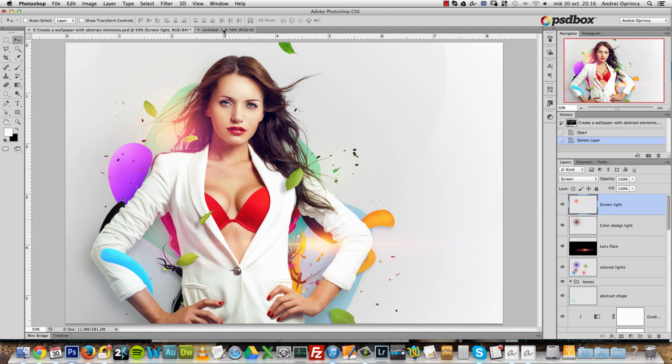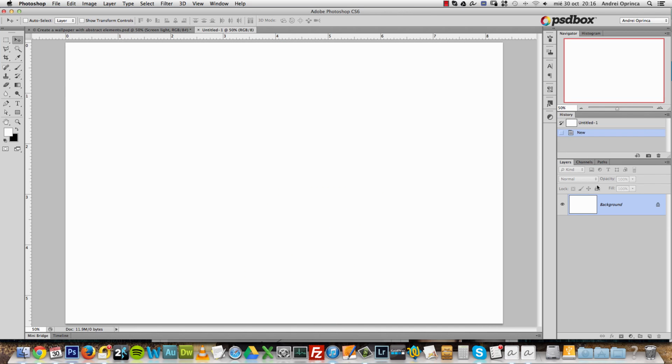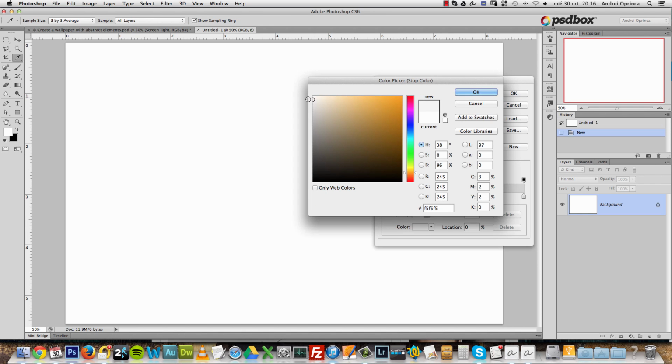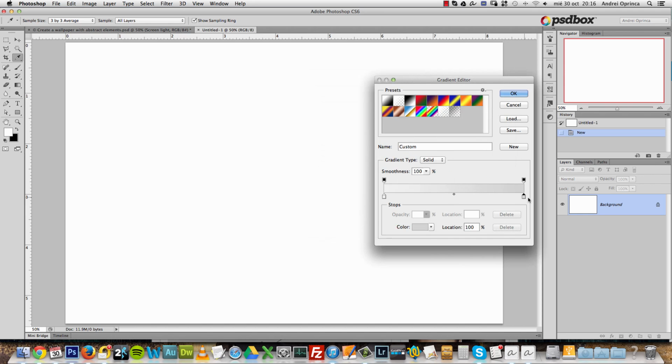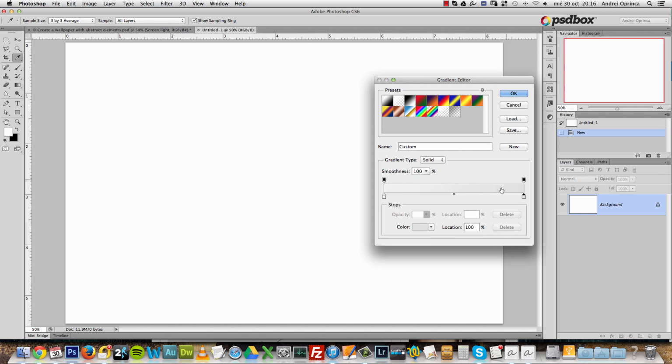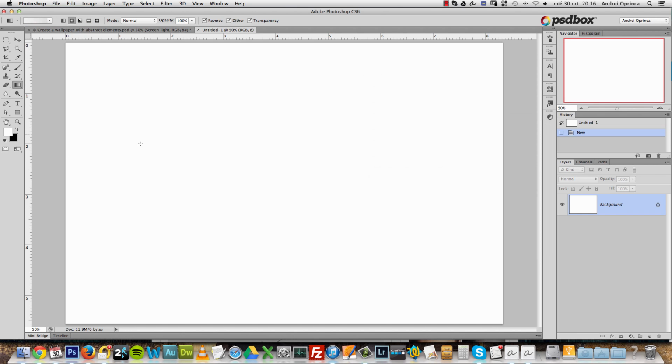Okay, so the background is really simple. What I did is I used the gradient tool, and I used a really light gray for the background with a really smooth transition. You can see right here. As I said, on my website you have the values if you want to use the same values.